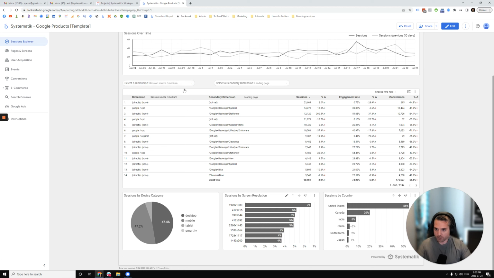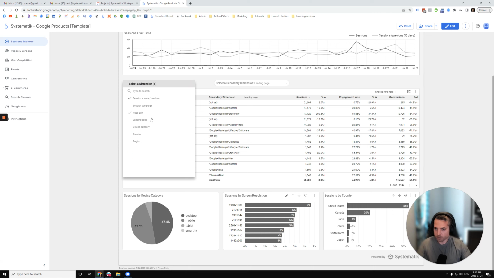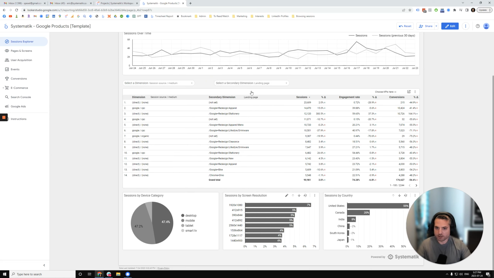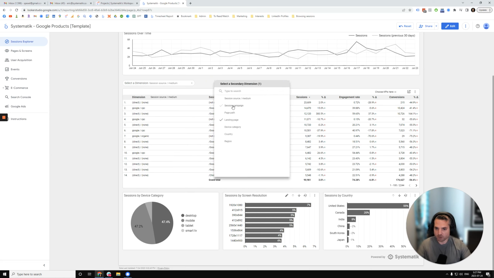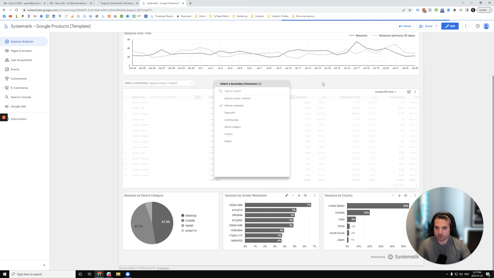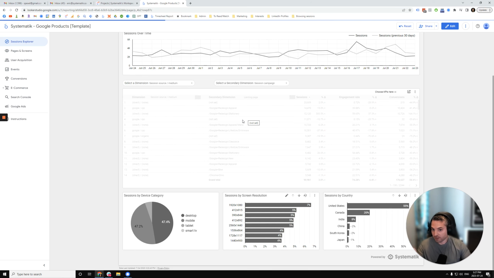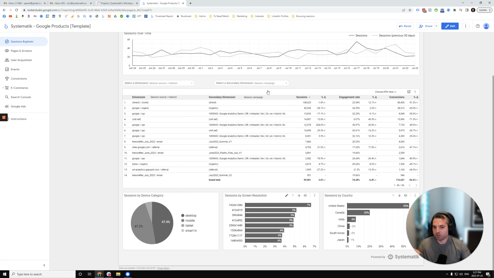Over here, for example, you have this table. You can select on which dimension you'd like to filter. For example, session source and medium. Let's leave it like that, but we can change it here. Let's say session campaign. It will set the secondary dimension to session campaign, as you can see, and this will also change to let you know what the secondary dimension is.